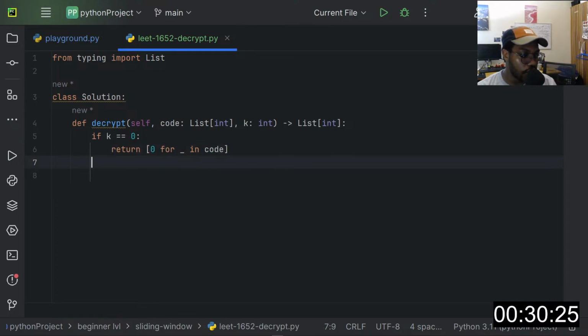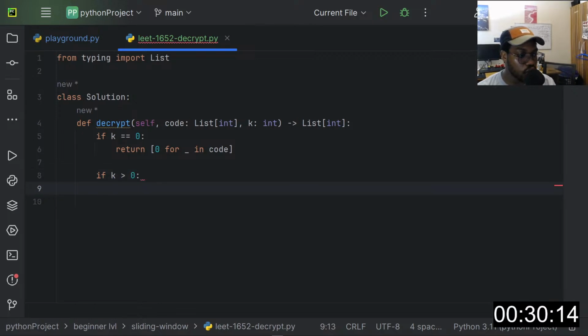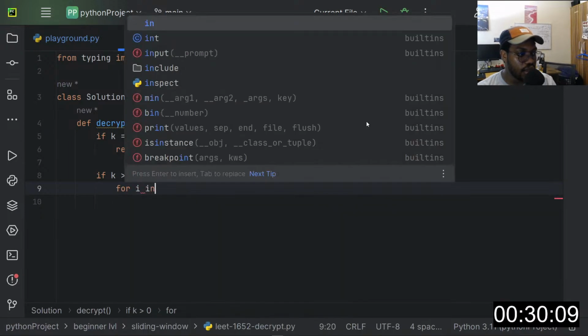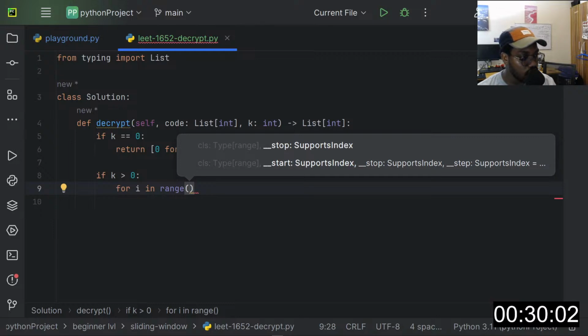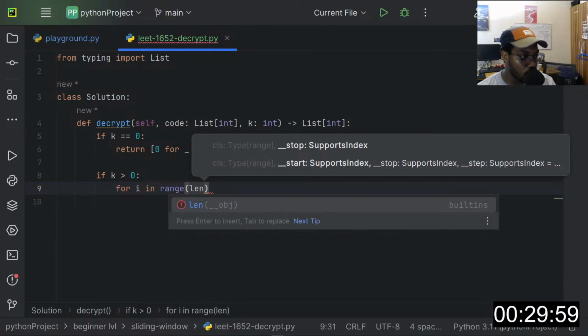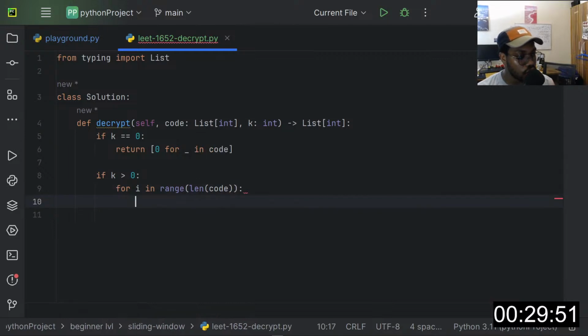So that's number 1. And number 2, if k is superior to 0, we want to start iterating through the array. So we want to do for i in range the length of the code. Now this is the first part.